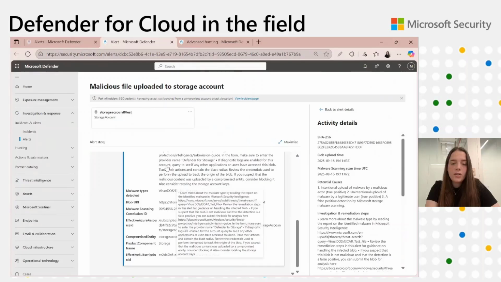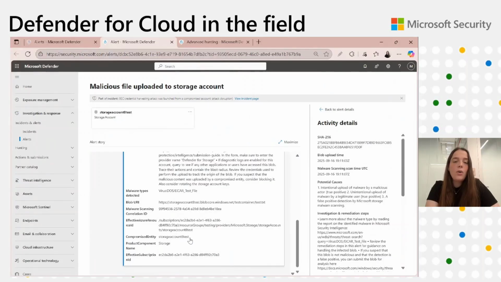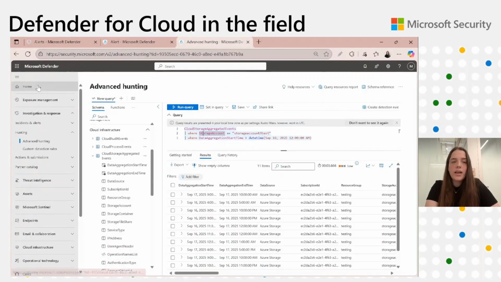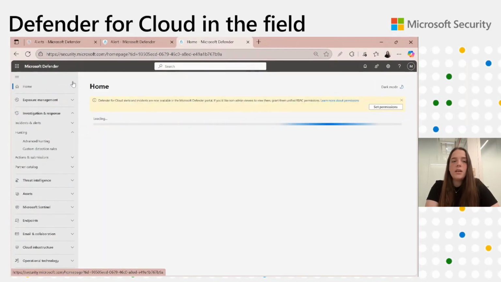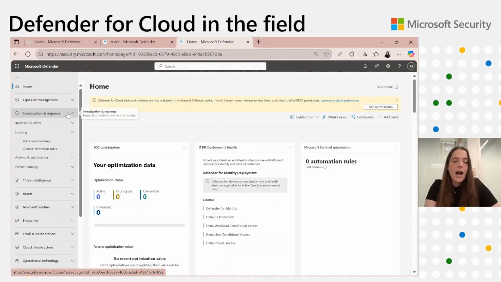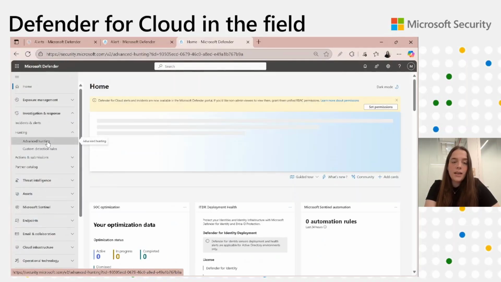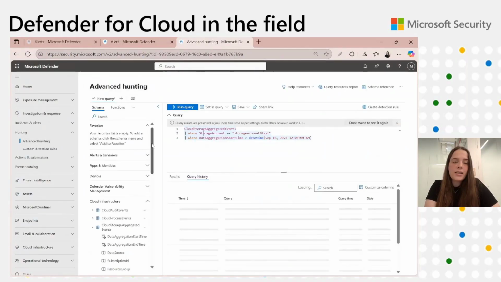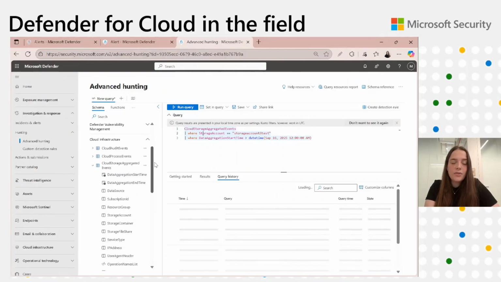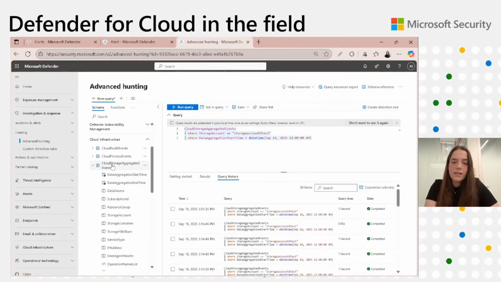So I have here the storage account name, and I'll go to Advanced Hunting. In order to get to Advanced Hunting, I'll go to the Defender portal homepage, and then under Investigation and Response, I have Hunting. Under Hunting, I have Advanced Hunting. So I'll go to Advanced Hunting. The new thing is that under Cloud Infrastructure, we have the new table, Cloud Storage Aggregated Events.